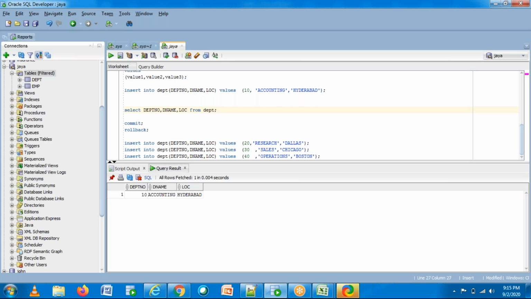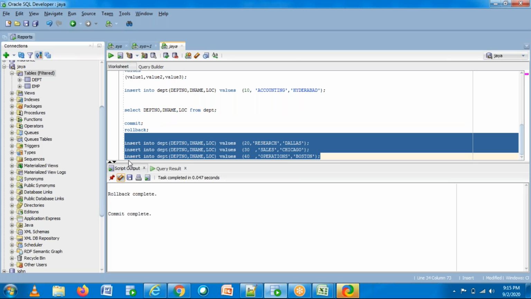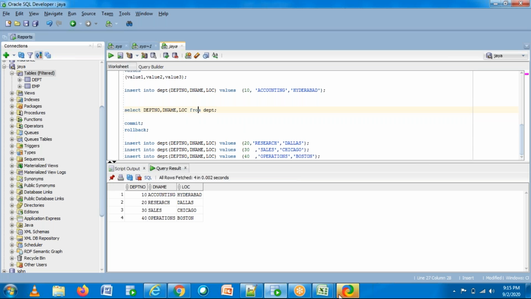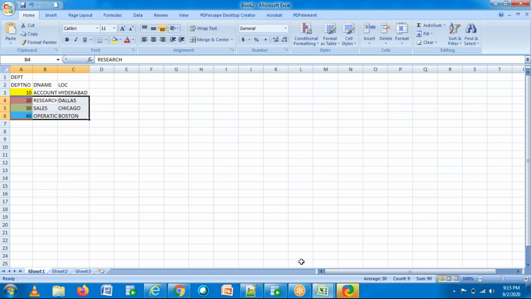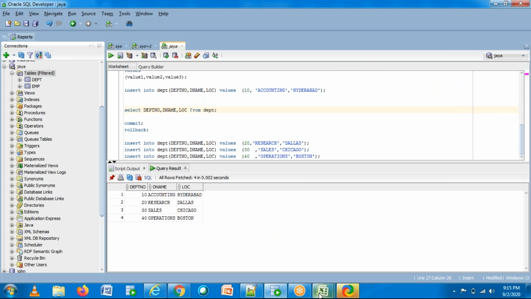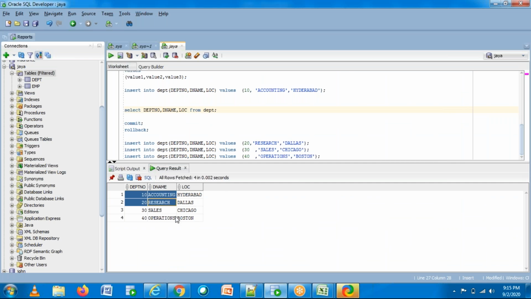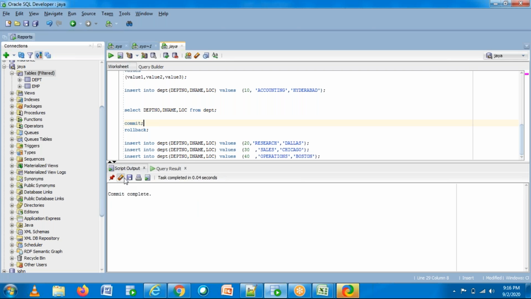Now let me insert these 3 records again. 3 records got inserted, and let me give commit. See why I'm giving commit: the information which is there in Excel is inserted into this table. I verified the data, there is no issue. If I'm pretty sure that the data is correct, then I'll give commit. Now you understood what commit and rollback mean and how to insert the data, right?